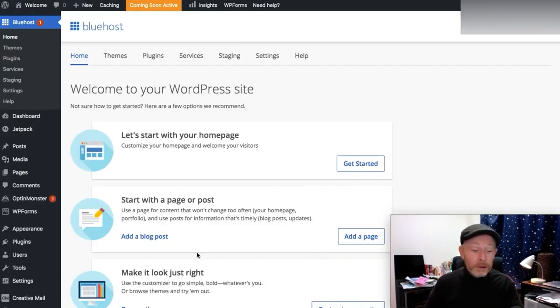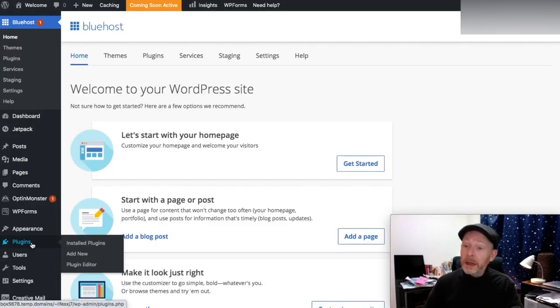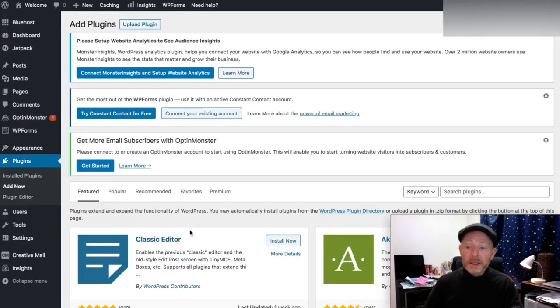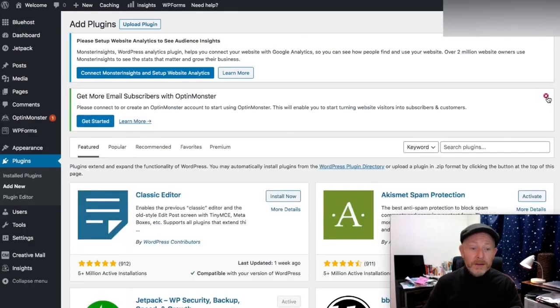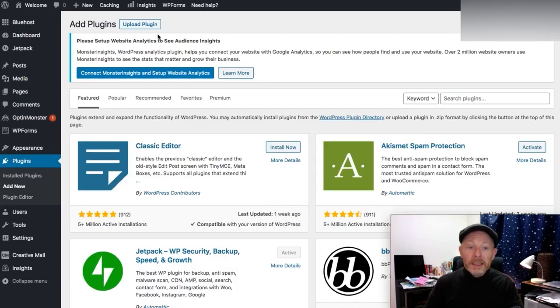So what we're going to do is go to plugins on the left-hand menu. We're going to click add new. And this is going to allow us to upload a plugin. We can ignore these for the moment. Okay, so we need to upload a plugin. We need to upload the Thrive Architect plugin, but first we've actually got to get that plugin.